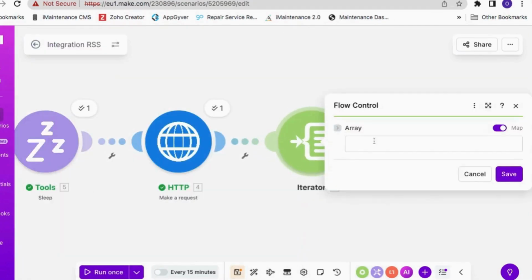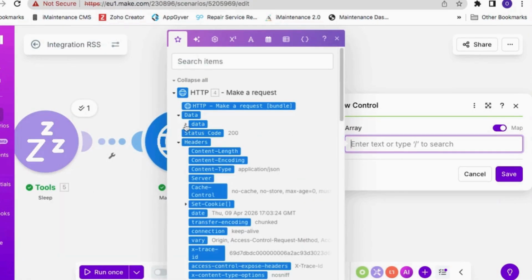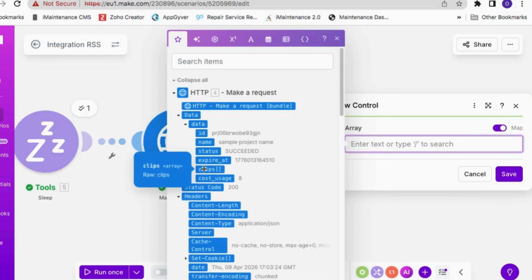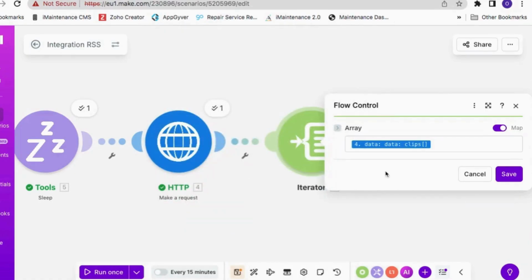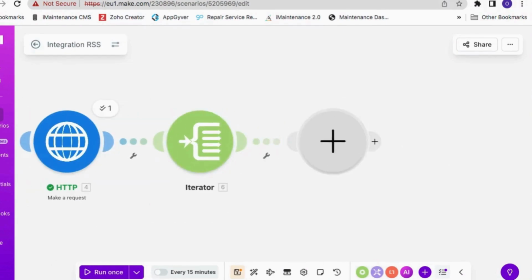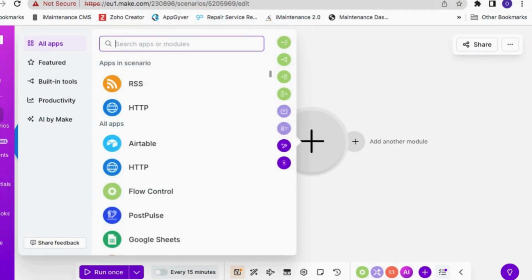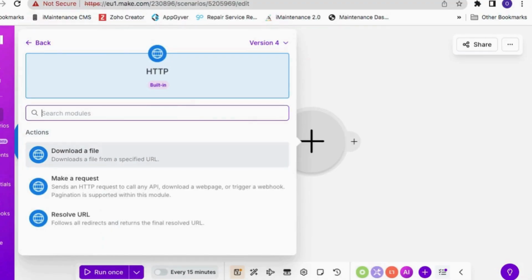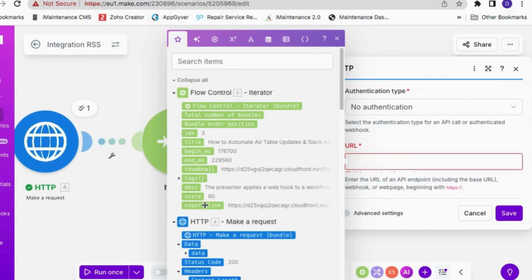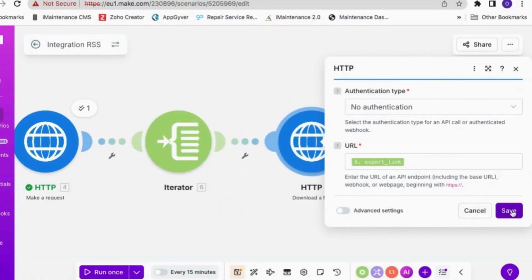With the iterator module, we're going to take an array, which in our case is a list of clips generated from our videos, and turn each one into a single bundle for the rest of our scenario, allowing us to process each one individually throughout the rest of our scenario. Next, we're going to download each and every short clip we've generated. To do that, we'll add a third HTTP module to our scenario, but this time we're going to use the download a file action to download our videos using their export URL. All we're doing here is mapping the export link from our clips. No further setup is required.